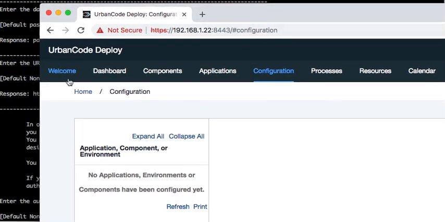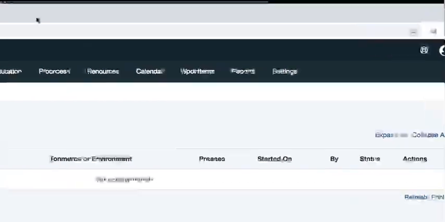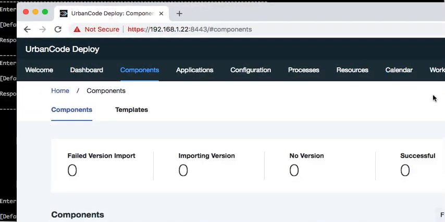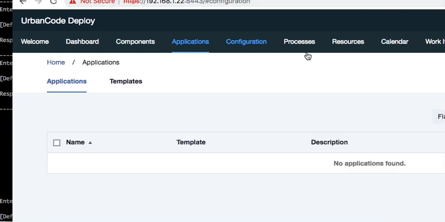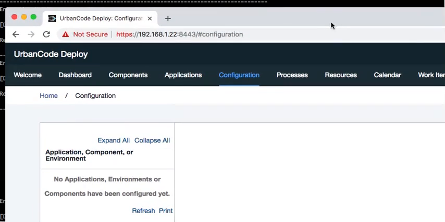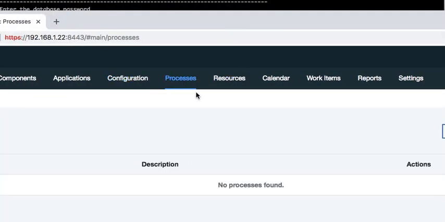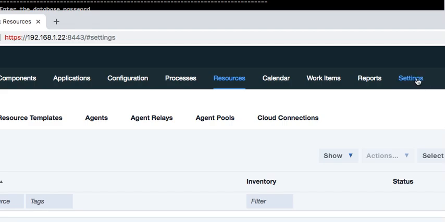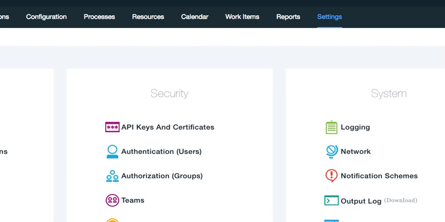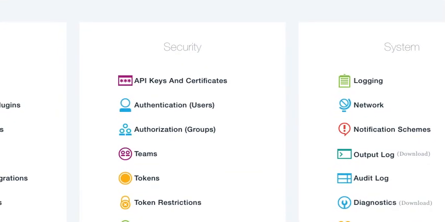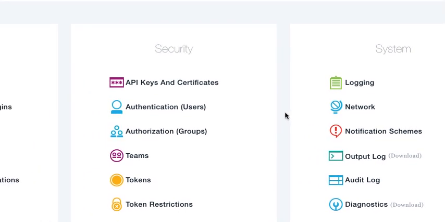Configuration. I did see tokens in here at one point. Dashboard. Components. Applications. No. Configuration. There we go. Authentication groups, API, users inserts, keys inserts. I did see, there we go, tokens right here. Let's make one.